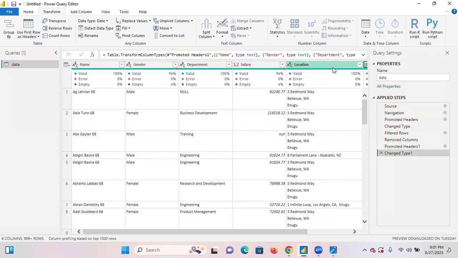Okay. Now, if you look at this, the name column, it's showing 100% valid. However, look at the names. Each of the names has a kind of number attached to it, right?